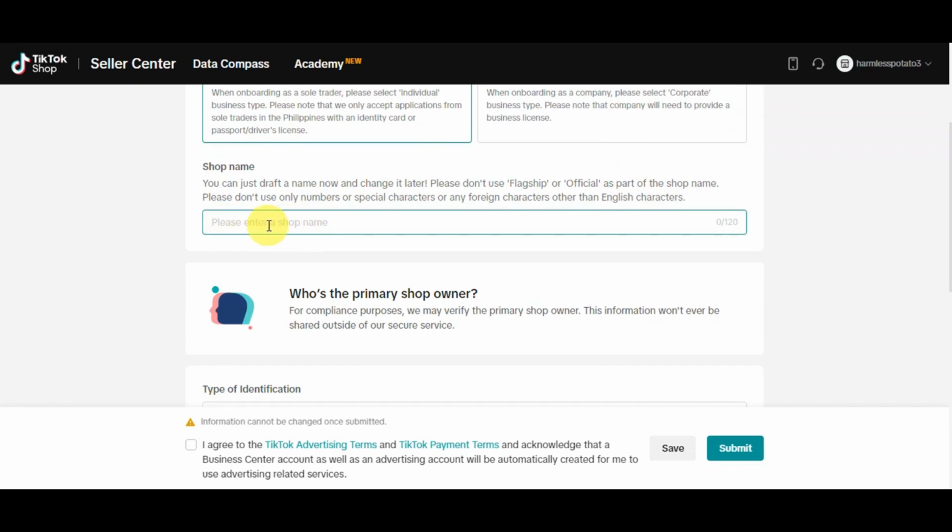So you could just drop a name now and you could change it later, and don't use flagship or official as part of the shop name. So please don't use only numbers or special characters or any foreign characters other than English characters. So we're gonna go ahead and try to add it in here, my shop.